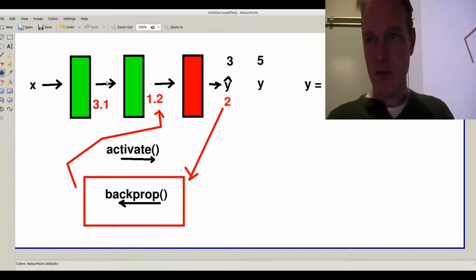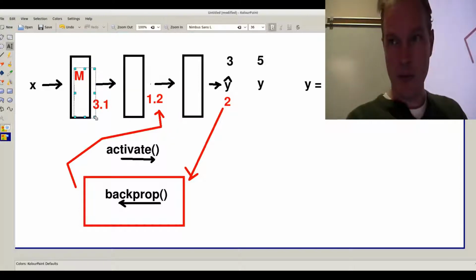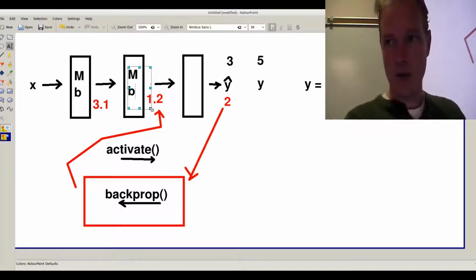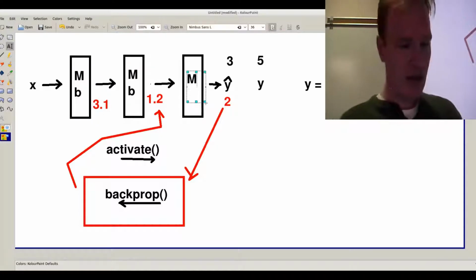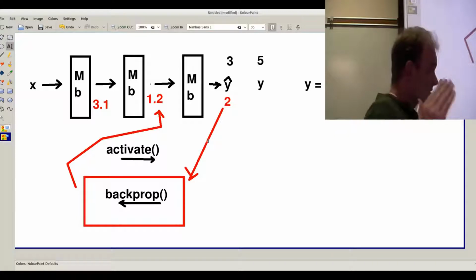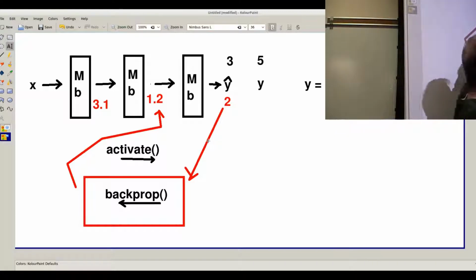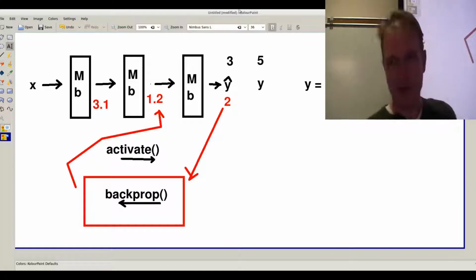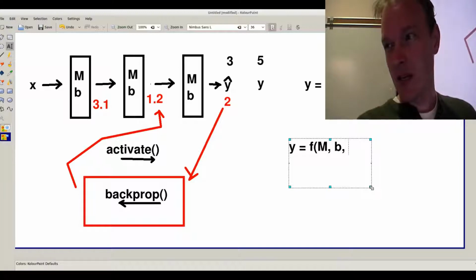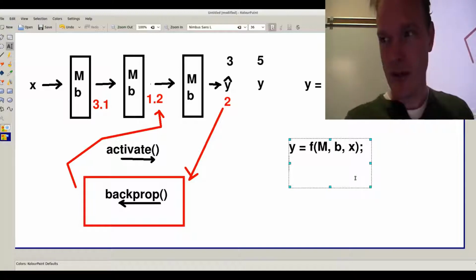Inside of your layers, we have two sets of parameters, which I might call M and B. Now, I've been drawing them inside of your layers. Depending on your implementation details, you can store your parameters with the layers, or you can pass the parameters to the layers as though the layer is a function. In other words, you could say y is equal to f of m, b, and x. This is one way to do it.